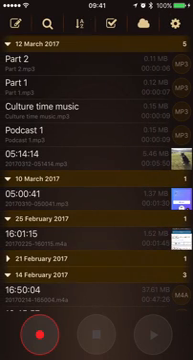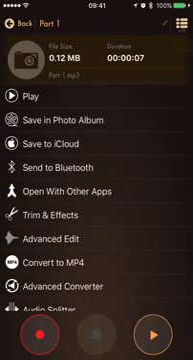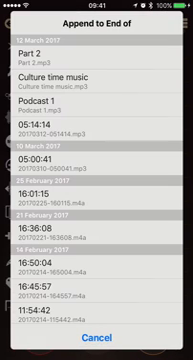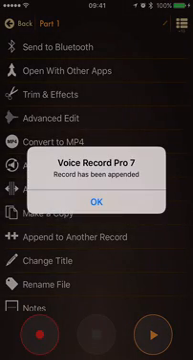Okay. Right, so I've still got the parts. I've got Culture Time Music Part 1 and 2, and then I've got this podcast. Now the podcast is a copy of the Culture Time Music. Now what I'm going to do is click on Part 1 and then say append to another record. Right, so it's saying, what do I want to copy this music? Let's copy this segment to the end of. So I'm going to copy it to the end of podcast 1.